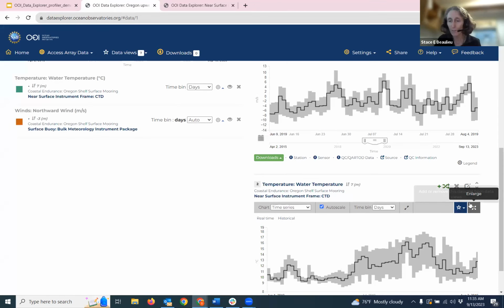So this particular data view is particular to my web browser. I could share this link with others by creating a unique link here and copying this and sending that in an email to my colleague.